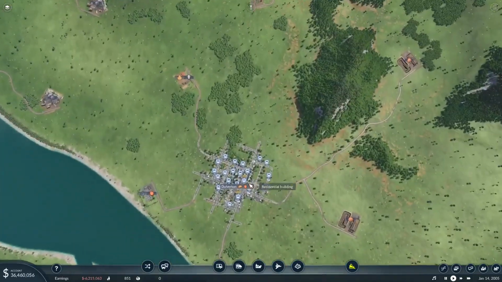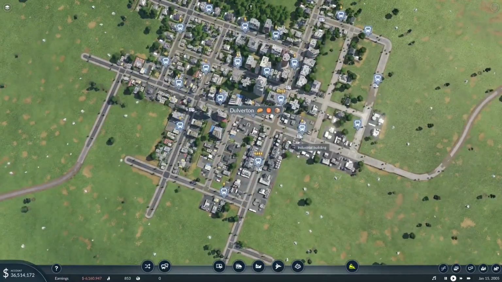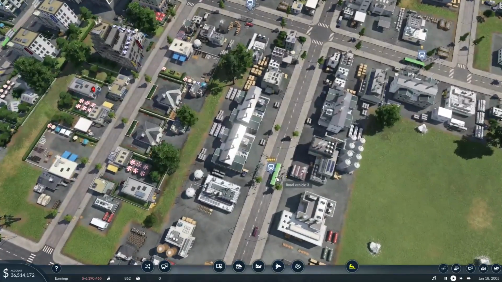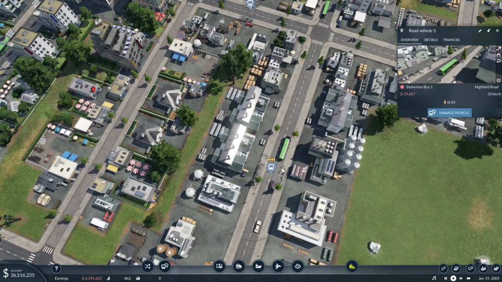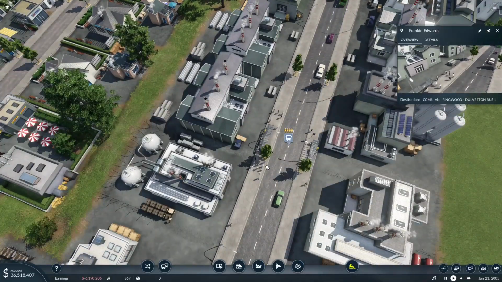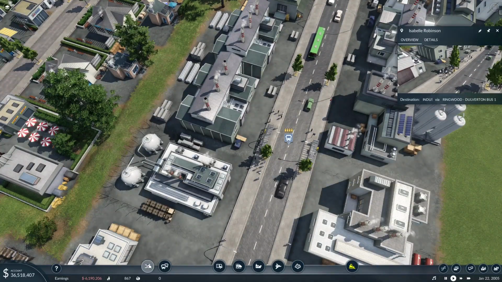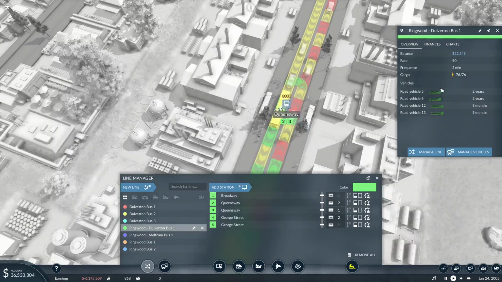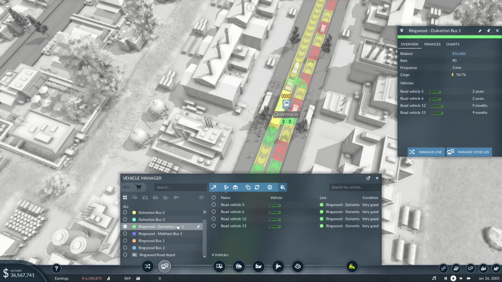Oh man, this looks very chaotic. So my bus lines look like they're total chaos. This is all intercity. So can we check the line capacity? 90, and it's full already. Even with 4 buses, this is already full. So let's add 2 more buses, or let's do 3 more buses.